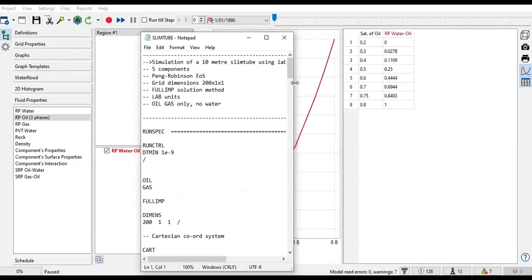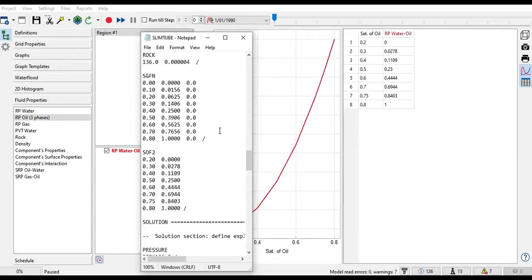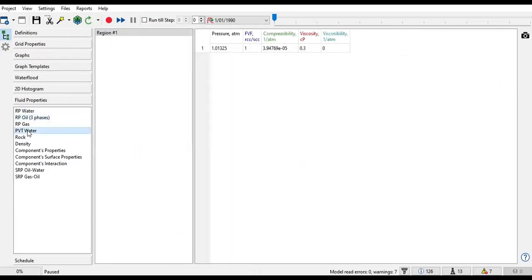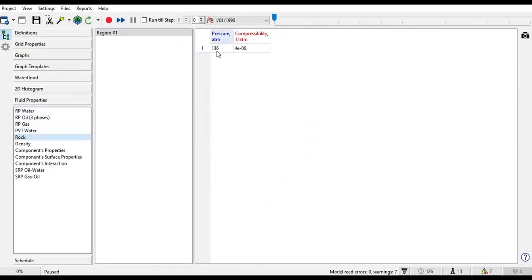Okay, where are you for the oil? Here, similar, right? Okay, and then this is for the water, rock already mentioned. So at a pressure of 136, this is the compressibility, and then this is the density for water.